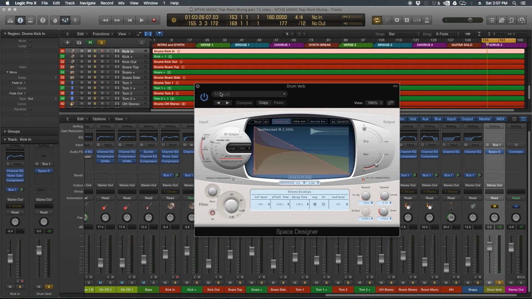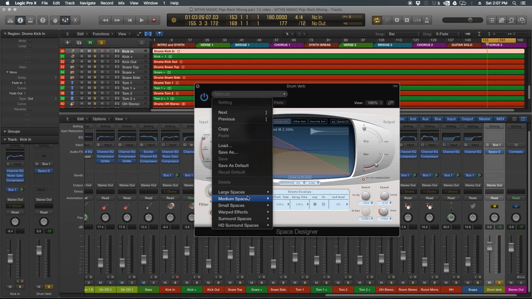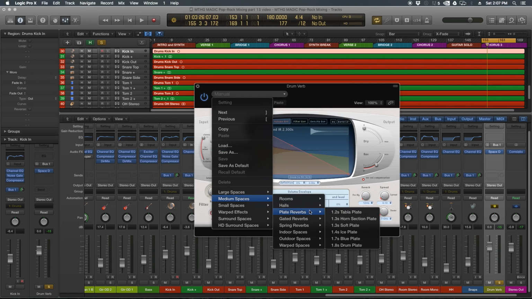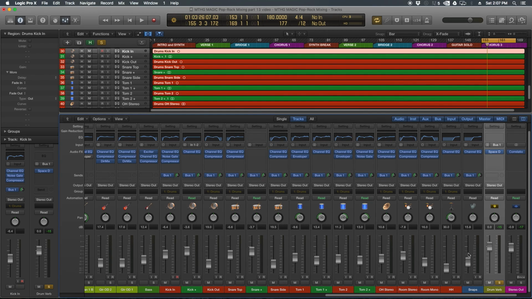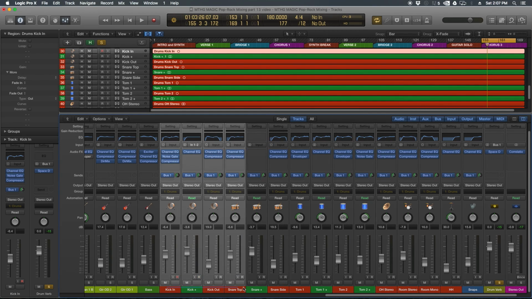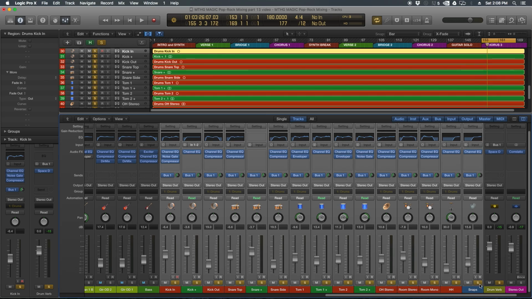So let's choose a different preset that I want to use. I'm going to use medium spaces, plate reverbs, and I'll use the drum plate. And there we go. And I pulled up the reverb signal just a little bit. And what I'm going to do is turn on all of the dry drum tracks and sort of blend these two together.